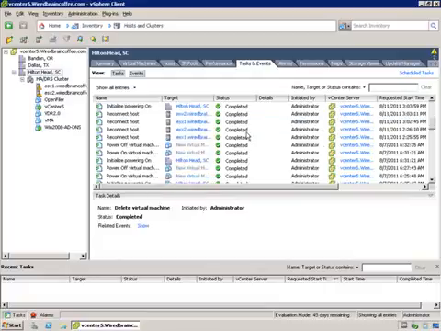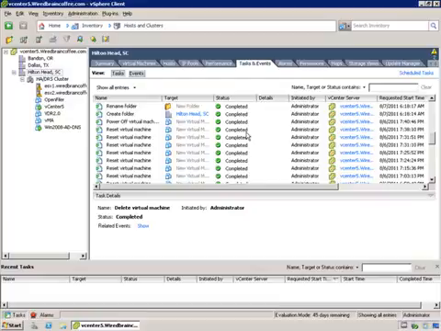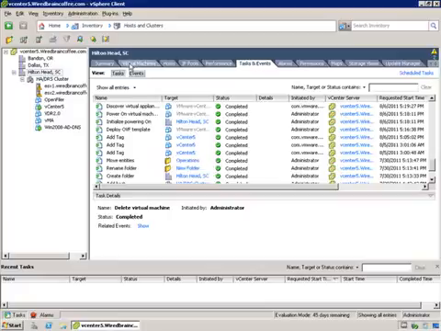So those are all the tasks that have been done or have been executed against this particular data center, and you can go as far back as it can take you. So power on, power off, resets of virtual machines, etc., etc.